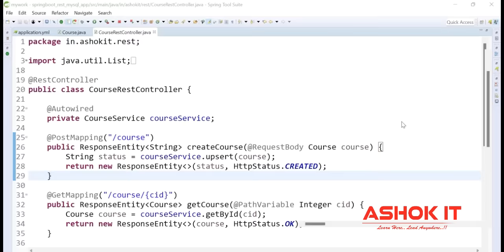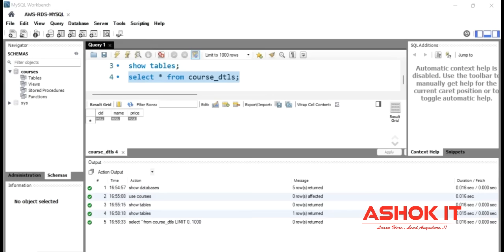When we click on send, you can see on the console the insert query got printed. That means the insert query is executed. Go to the database and check that. Select star from the table. Yes, one record got inserted. We are able to communicate with the AWS cloud database by using a Spring Boot application.